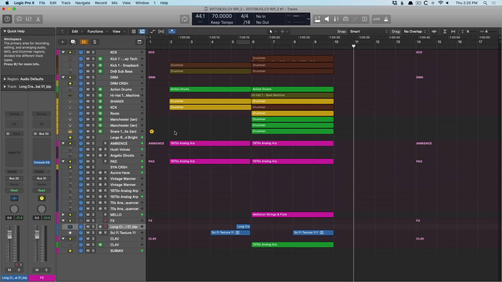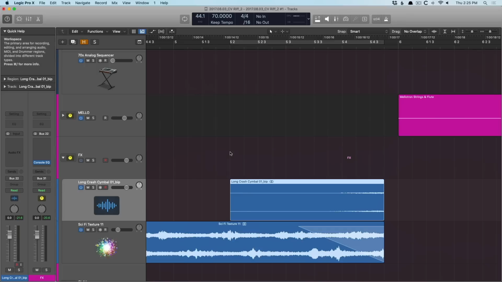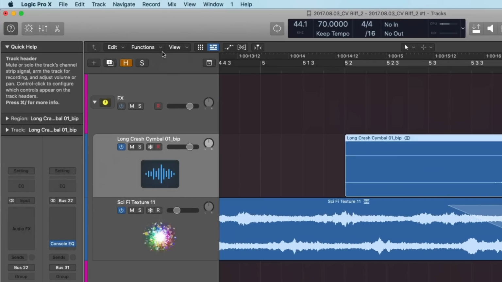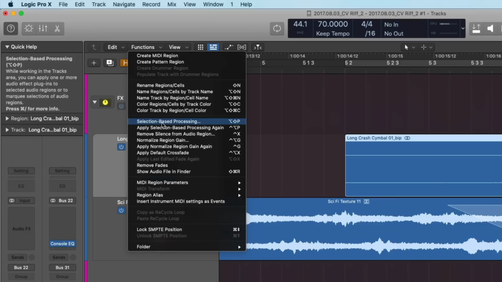Cool. So what I immediately pick up on is that swell of the cymbals. It feels like it's just not monumental enough for me, where I really want it to get loud and then just drop out. So let's see if we can spruce it up a bit. So let's select this region. We'll zoom in. And next up, we're going to go up to Functions and Selection-Based Processing.